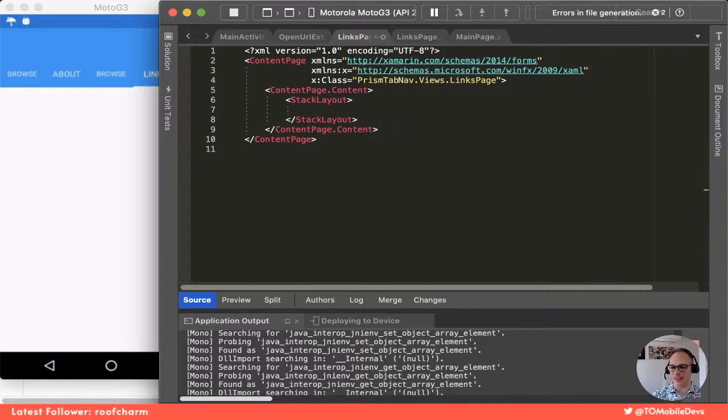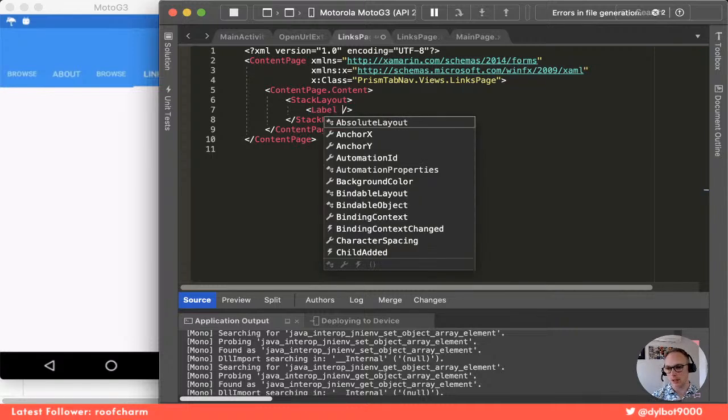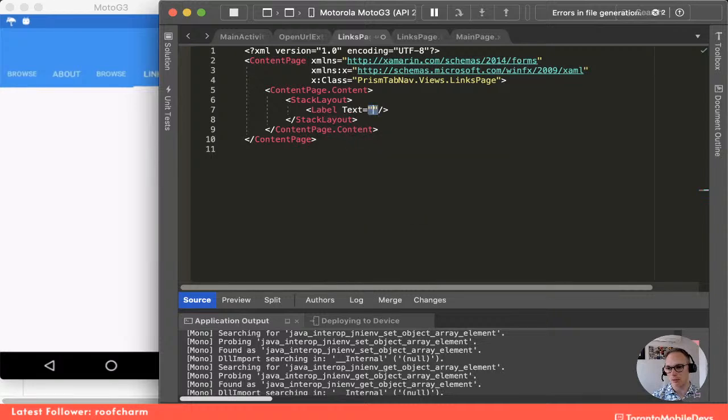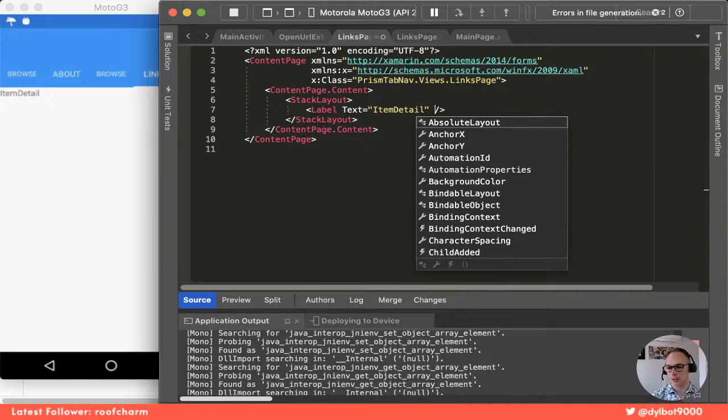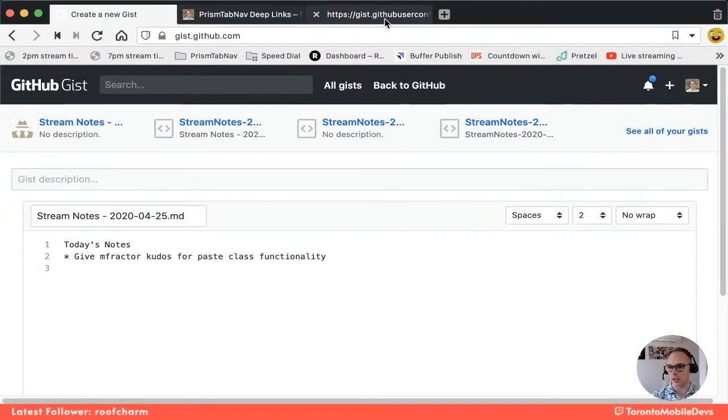Okay, so we've got our stack layout. We're going to add in a label. And really, what we're going to do here is use Text equals, let's call this item detail. Okay, so we've got item detail on there. We're going to use that markup extension, and I need to cheat and look at my blog to actually see how that's used.